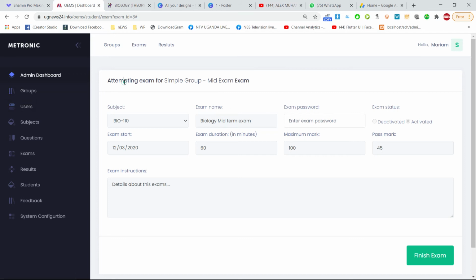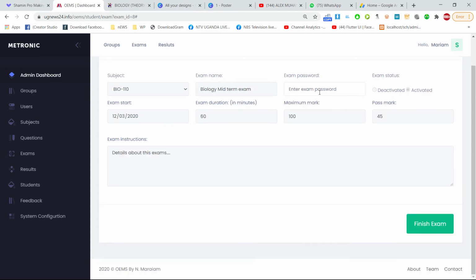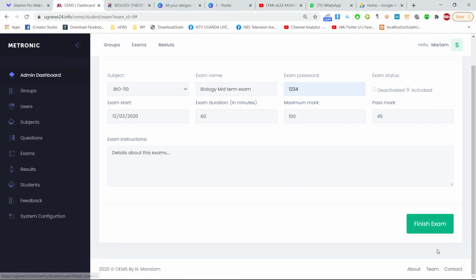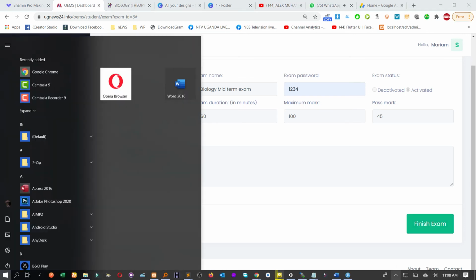So we can see attempting a simple exam midterm, and here the student will have to enter the password. In fact, the button is not supposed to say finish, it is supposed to say attempt exam. I'll fix it. This finish exam will appear when the student is finishing the exam. Let me fix it right now.